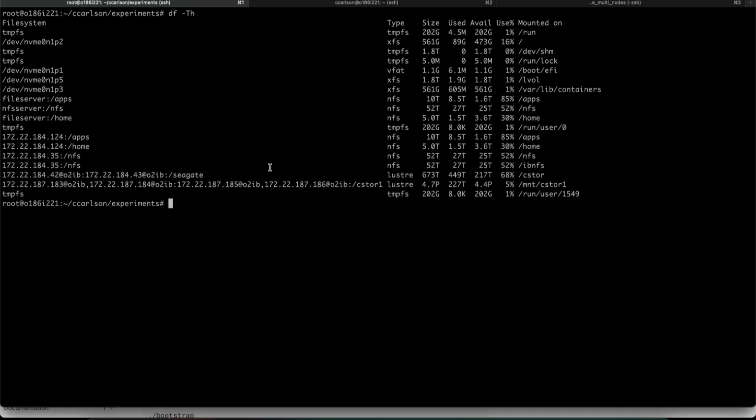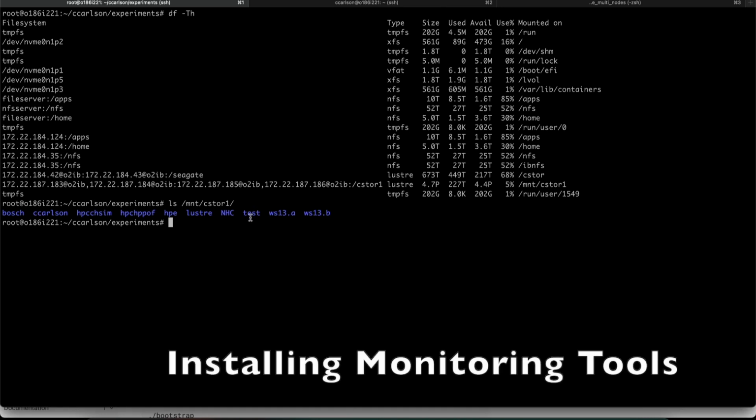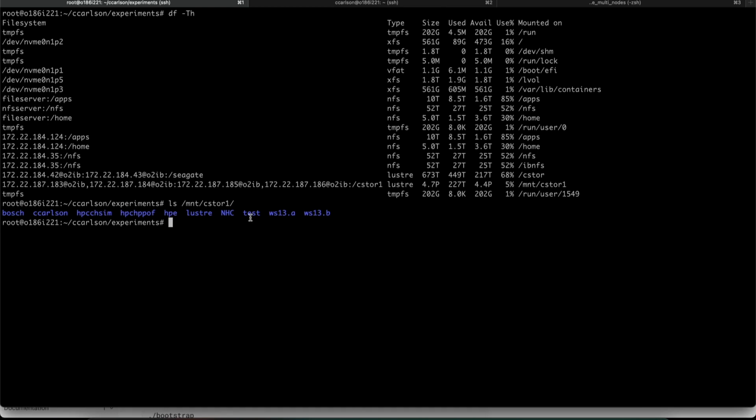So the first thing you want to make sure that you've done is that you've gone ahead and created a directory for yourself. You can see here I've just got a C Carlson directory under /mount/cstore1, because I'm going to be using the flash-based file system for our benchmarks. The next thing that we want to do is get a way to measure system performance in real time.